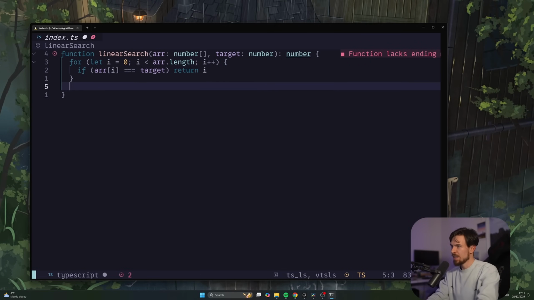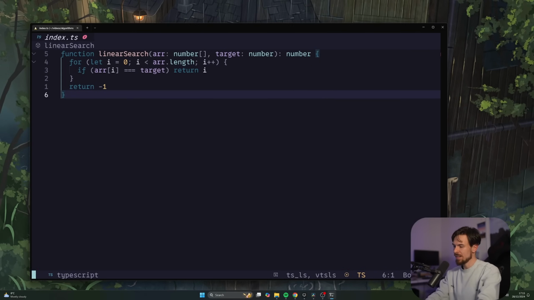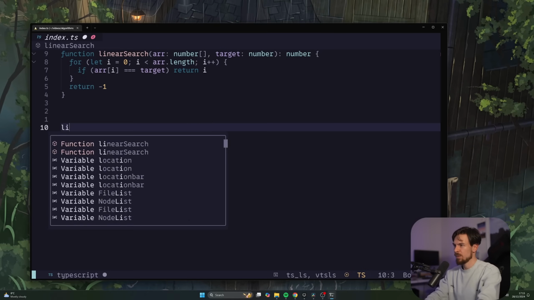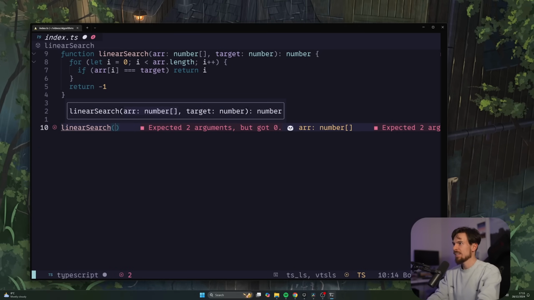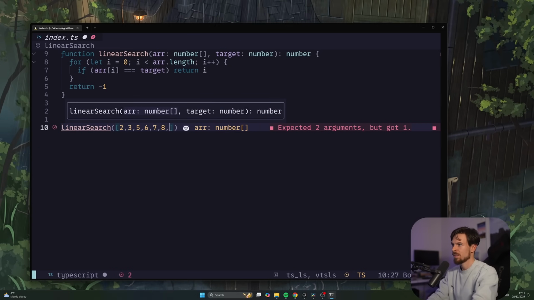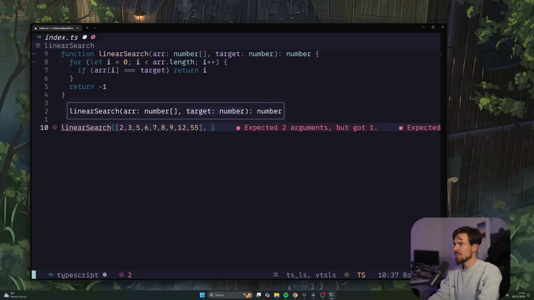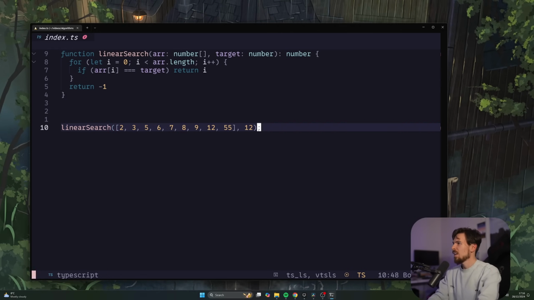If it doesn't find it, we can just return -1 at the end. And that's essentially it. So if we go down here and do a linear search, let's say I pass in an array here: 2, 3, 4, 5, just a bunch, 12, 55, and then my target is going to be 12. And since I'm returning the number here, we can also save it.